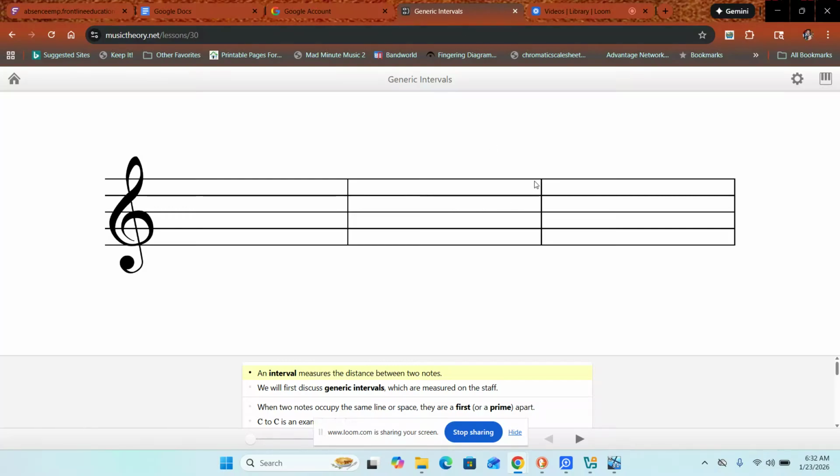All right, folks. So in this video, we're going to go over intervals. An interval measures the distance between two notes. The first thing we're going to do is talk about generic intervals and then get into specific intervals.